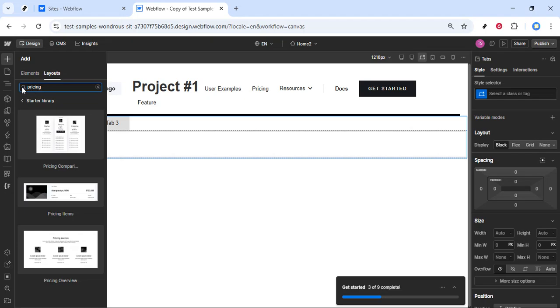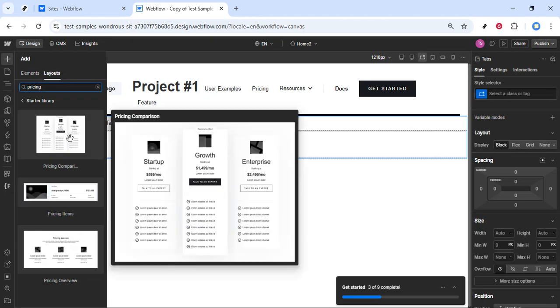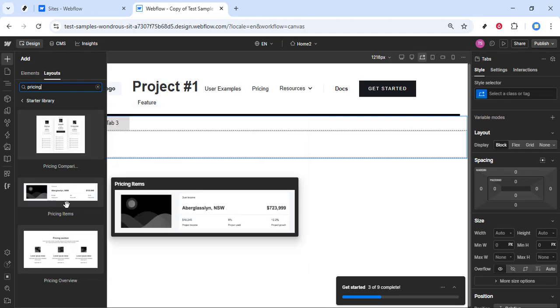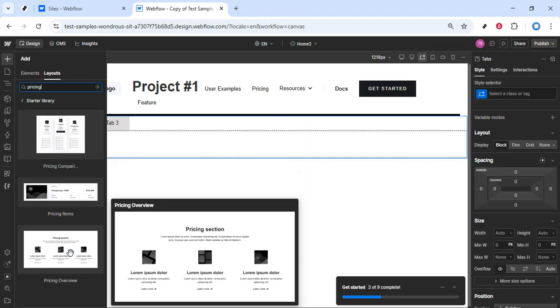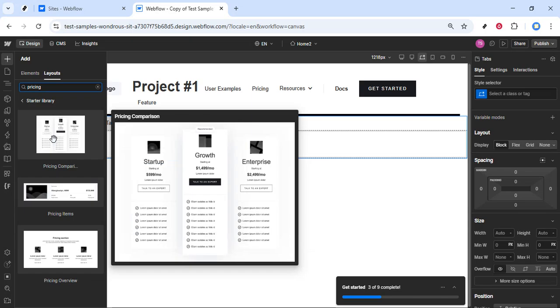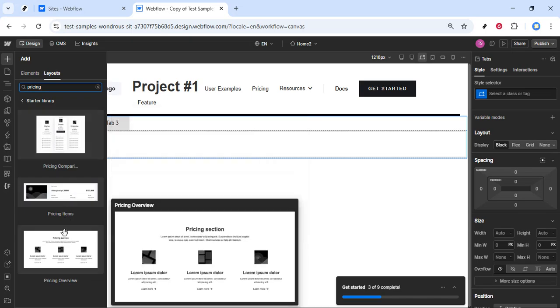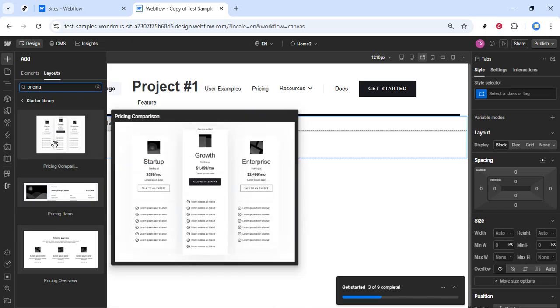To find a pricing table, use the search function within the Starter Library. Simply type pricing into the search bar. This will filter the results to show you all the available pricing table designs. These pre-made components are incredibly useful as they come with preset styles and structures, which you can customize to fit your brand's aesthetic. Once you've found a pricing table that suits your needs, select it and then click on it to add it to your page.